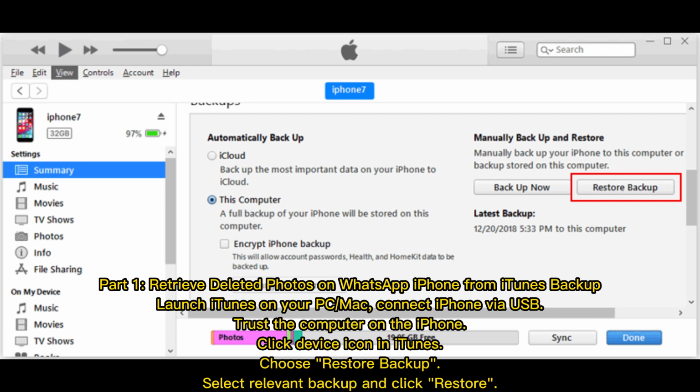Launch iTunes on your PC or Mac. Connect iPhone via USB. Trust the computer on the iPhone. Click the device icon in iTunes. Choose Restore Backup. Select the relevant backup and click Restore.